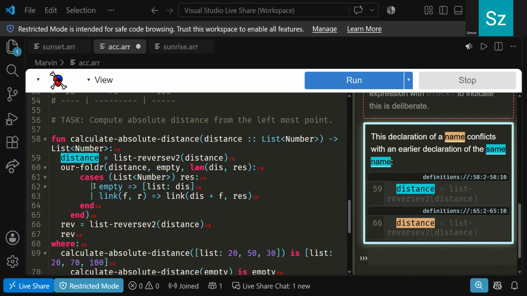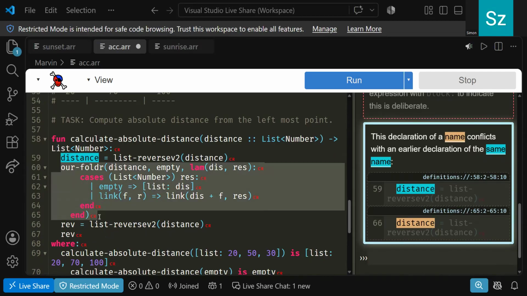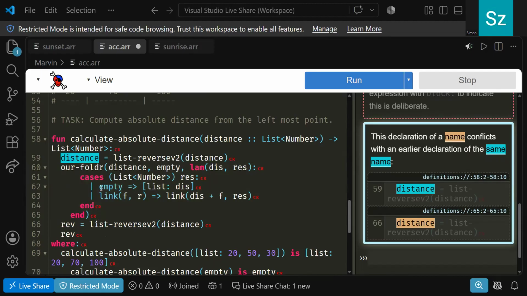Notice that in our fold, the computation is being thrown away. It's like we're doing a lot of work and then we don't use that work. How do we fix this?